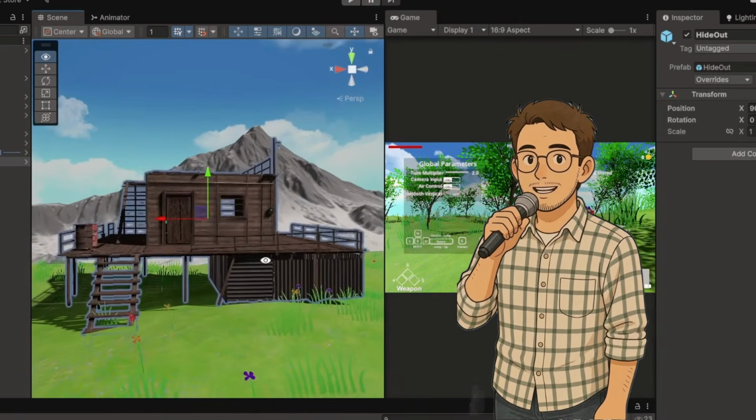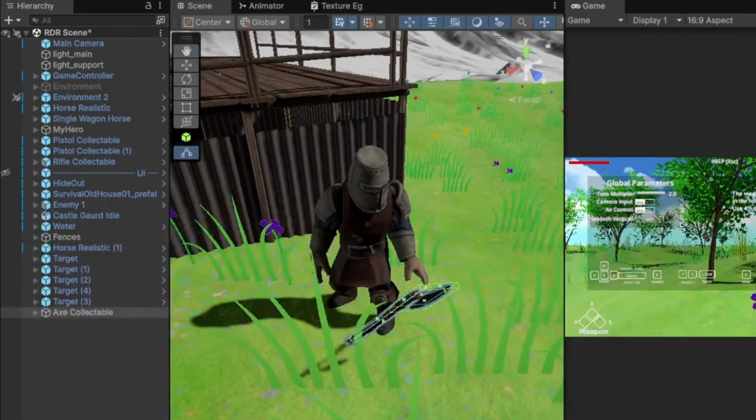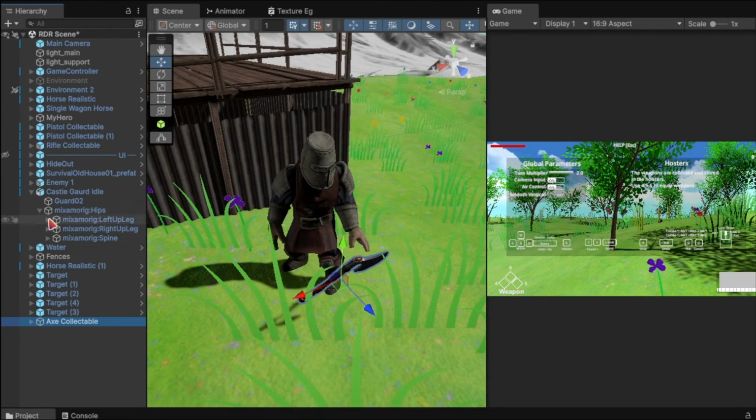Alright, now let's implement a guard enemy into the game that will stay near this wooden house. To do that, I first imported a 3D enemy model into the project, and after that, I added an axe to the character by finding the hand position inside the hierarchy and attaching it there.